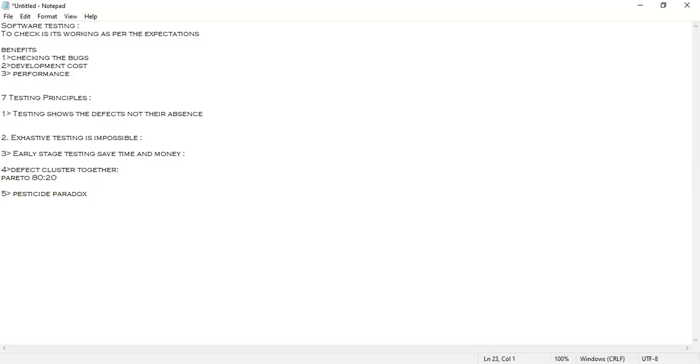Okay. So what the pesticide paradox means... I am not sure how many of you are interested in science. We have learned in seventh or eighth class that using pesticide intensively on the land will reduce the fertility of that land. The same thing applies to our testing principle as well. If we are using the same test cases again and again, it reduces the chance of getting new defects, new issues in our software.